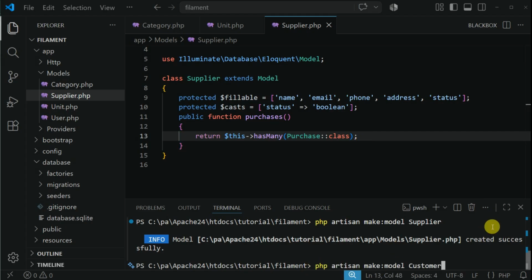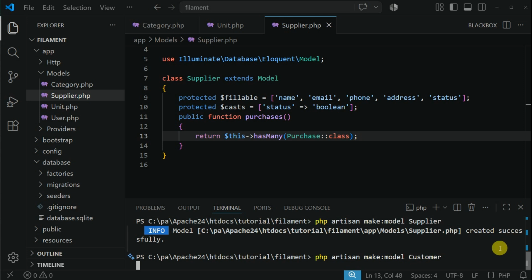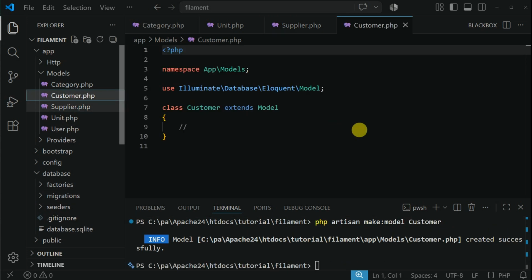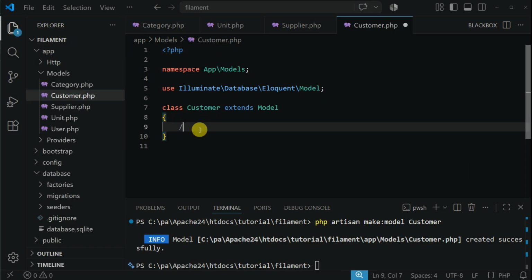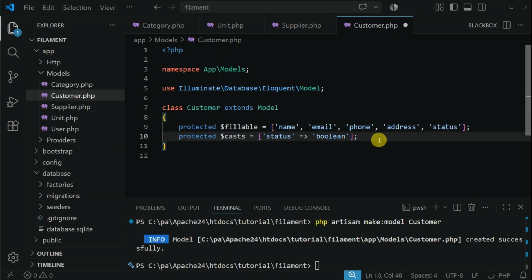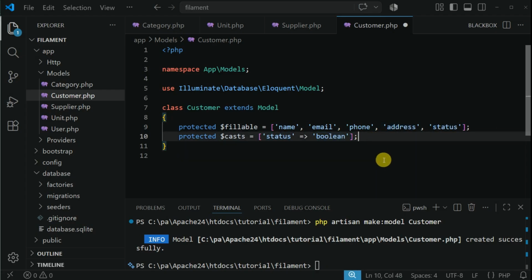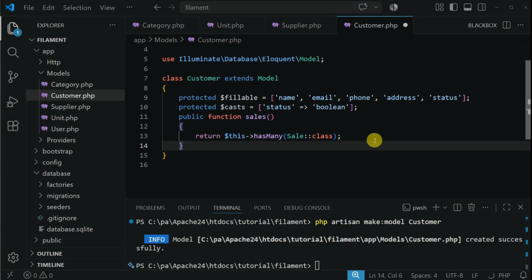Next, we create the customer model. This model follows the exact same structure as the supplier model. We set name, email, phone, address, and status as fillable and cast status to Boolean. A customer has many sales, so we define a sales relationship. This will let us track how much a customer has purchased from us over time.